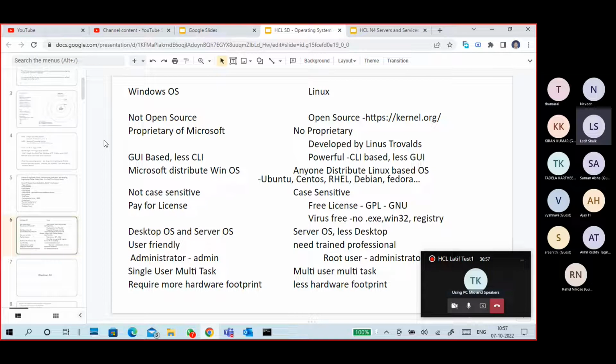Guys, when an application or operating system is called open source, it means the source code of that application or operating system is available. Available. It does not mean free. It is available. Any person can take it, develop it, and distribute it, or they can sell it also. The Windows operating system is a proprietary of Microsoft and Linux does not have any proprietary.